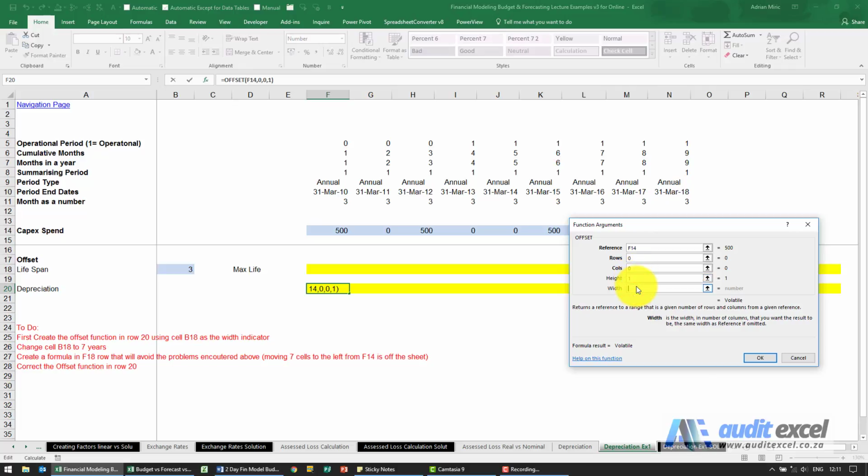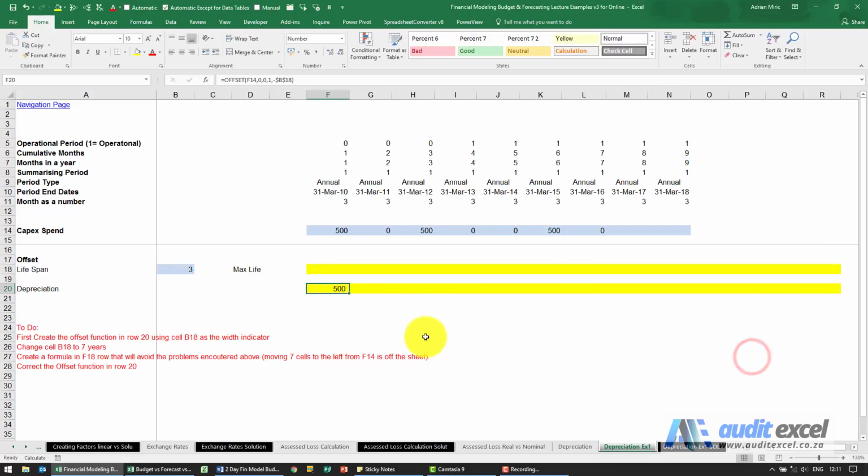Width, I want it to use minus whatever's in that cell. Don't forget your dollar signs. That's not quite finished yet, because we've told Excel where to look, but we haven't told it what to do. So I'm going to say sum it.